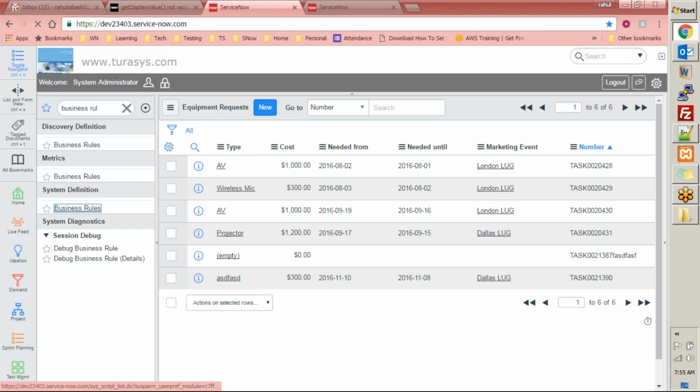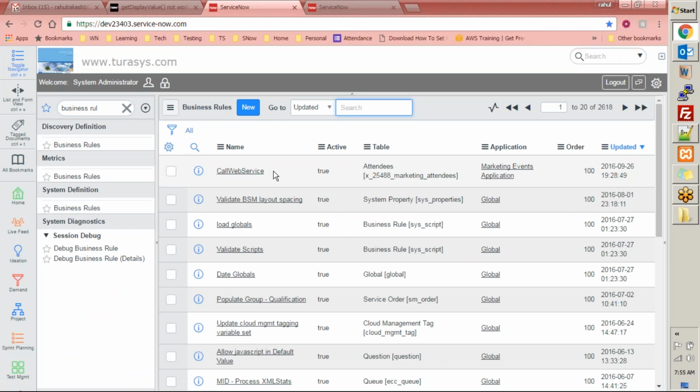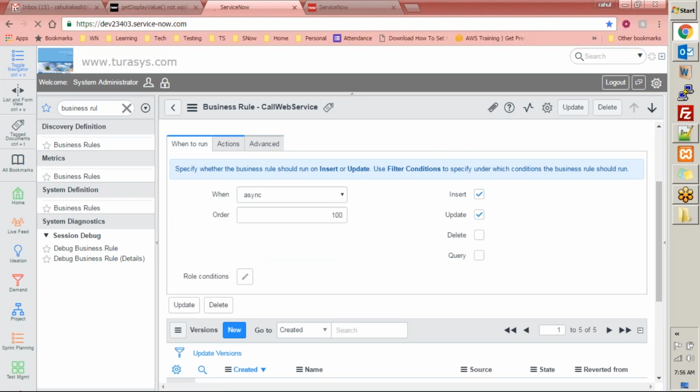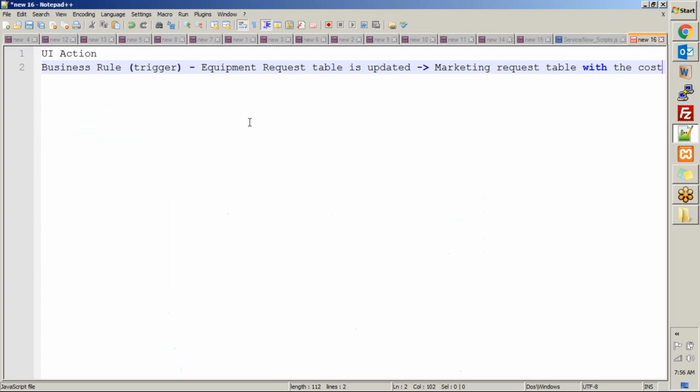you have to go into business rules, and when you write business rules, within the script section, you have to paste the same script that we wrote on the script editor, script background. You have to go and put that into the script section on the business rule. So this is one use case.